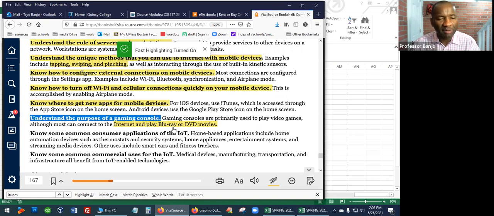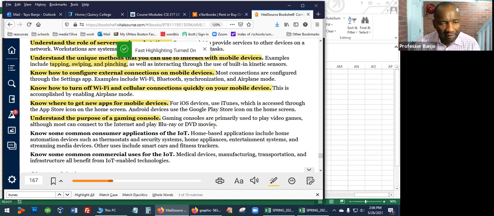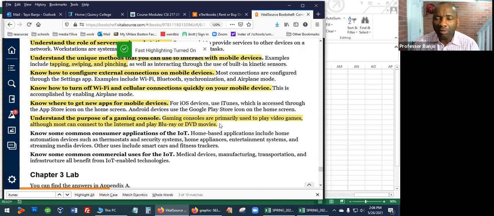Understand the purpose of a gaming console for games. Look at this part right here. It says gaming consoles are primarily used to play video games, but you can also connect to the internet and play some movies sometimes. Some of those things, you can use them to play movies.